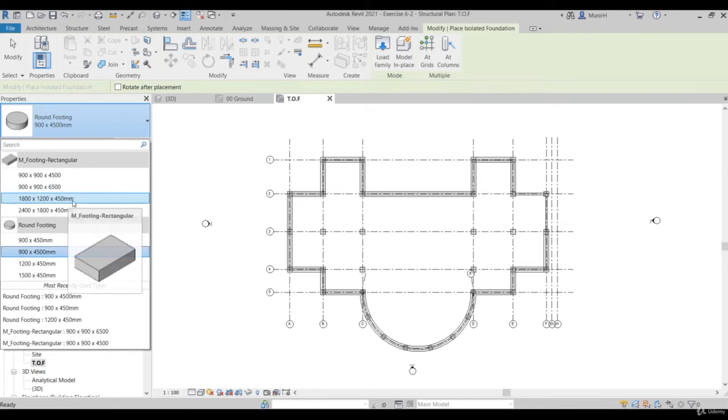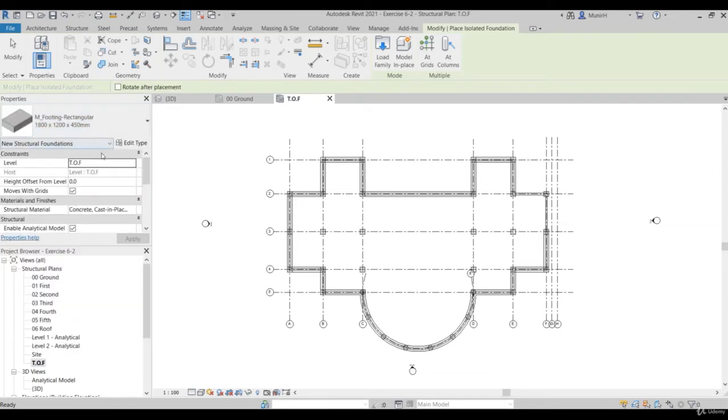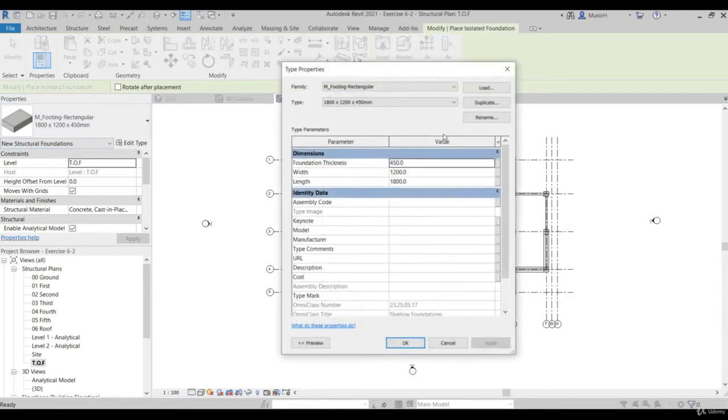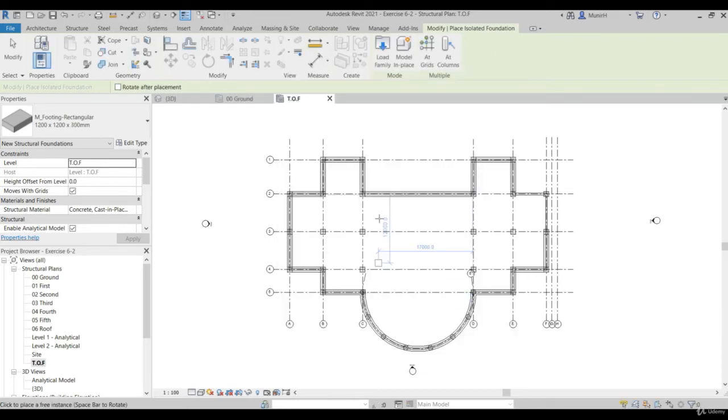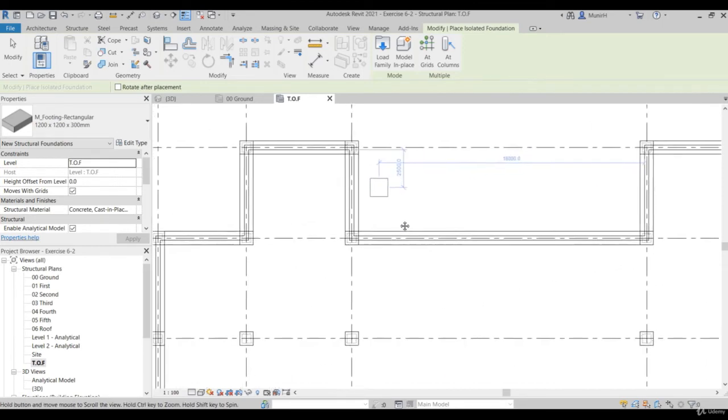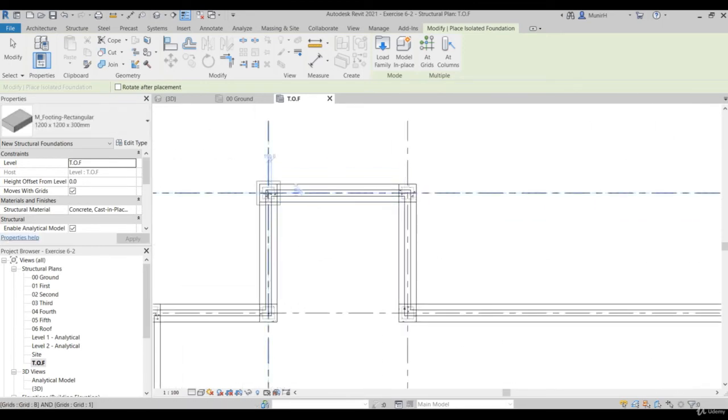Let me select this one. It's going to be 1,200. Okay, let me change. I will duplicate edit type. We did that a lot. You should know now that you will do it this way. But I will change the thickness to 300 so it will fit. Remove the 2. And it will be 300 by 1,200, 1,200. That's right.